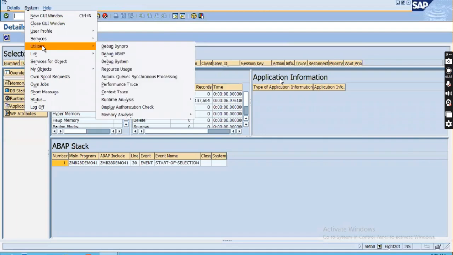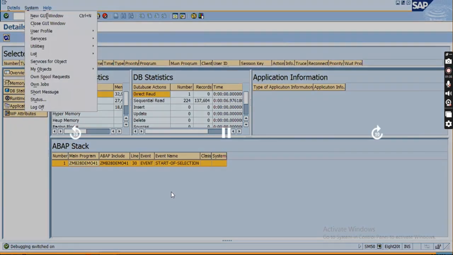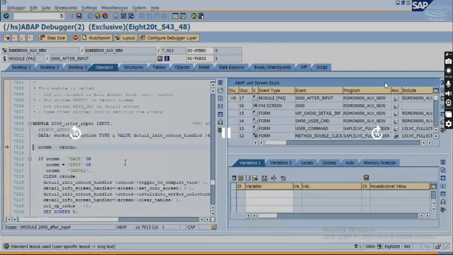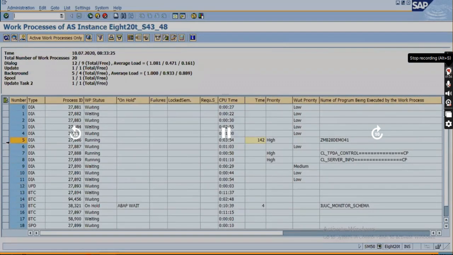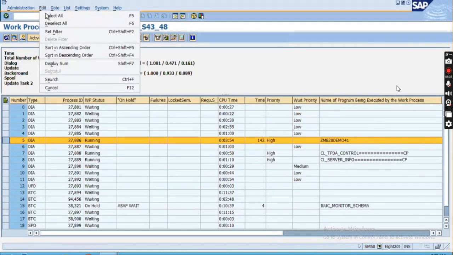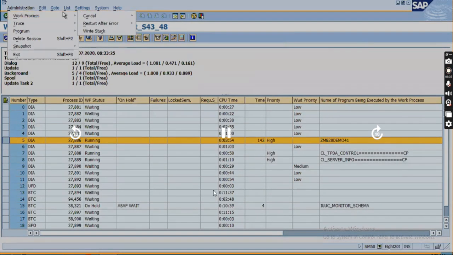Okay, here go to utilities and debug ABAP. Click on debugging switched on. No, I have to debug the work process where it got stuck. I have done some wrong thing. I think I have done one mistake. We'll have to select this one, go here and debug work process, info, edit, administration, and here we can debug the work process.